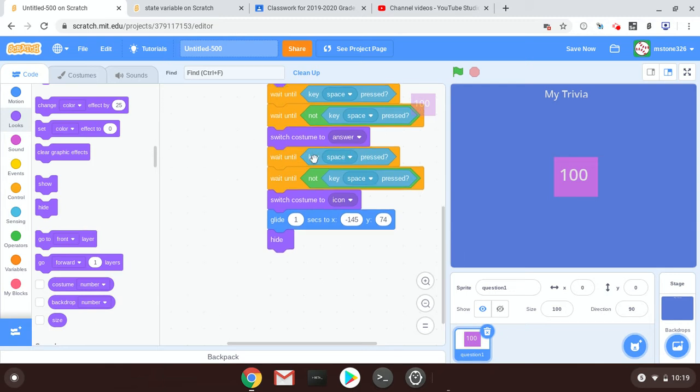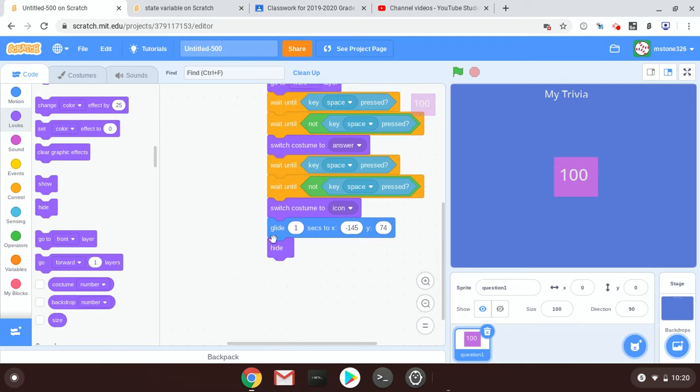We wait for that space bar to be pressed and released again. We switch to the icon costume. We put it back home and we hide it. That way we don't select that costume again.